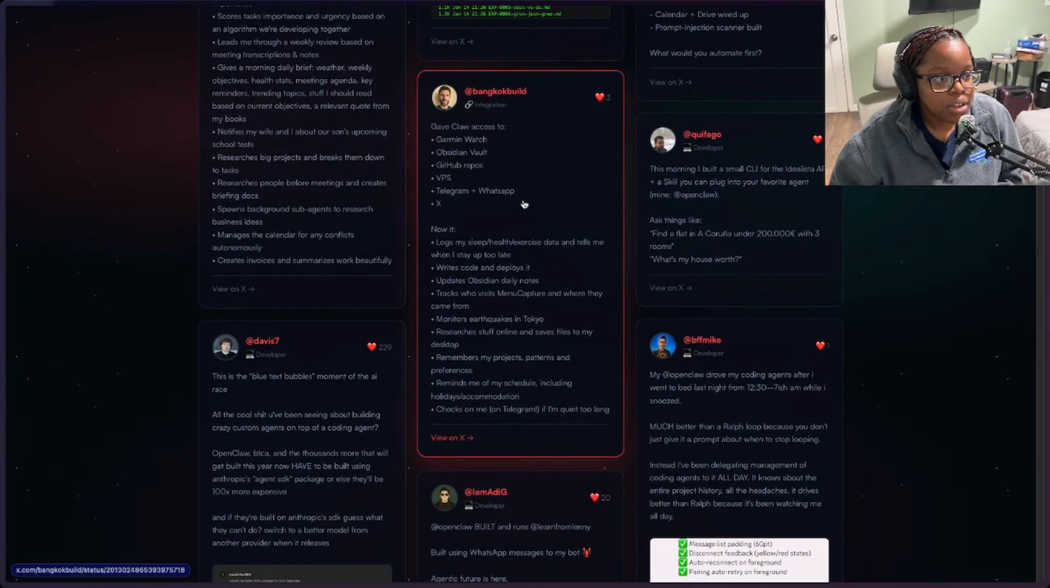So he did that, Telegram, WhatsApp, X, and now it logs his sleep, writes code and deploys it, updates Obsidian daily notes, tracks who visits, menu capture, which I'm guessing is his app, and where they came from, monitors earthquakes in Tokyo, which I'm guessing is probably where he lives, researches stuff online, and saves files to my desktop.